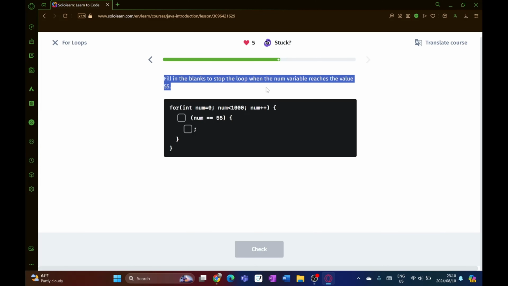Fill in the blanks to stop the loop when the num variable reaches a value of 55.